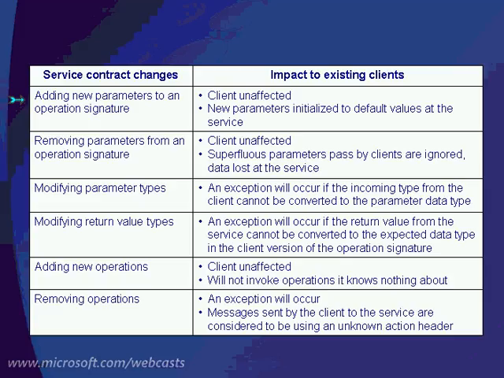So if you added a parameter and a version 1 client just doesn't send it, you just have to be prepared as a service developer that the default is okay. The other thing you can do is remove parameters, and the client is unaffected because the extra data will just be ignored and lost at the service.